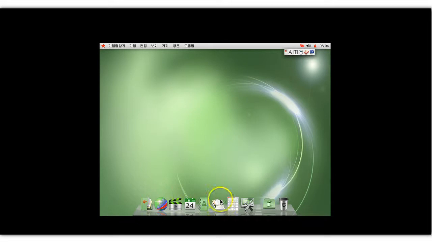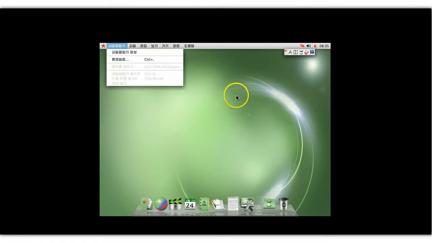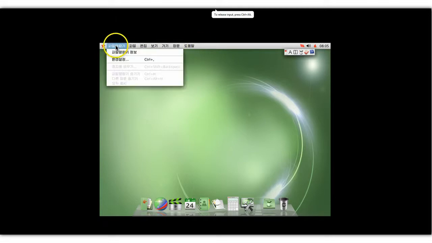It's got the toolbar along the bottom, of course. Up in the corner, I guess this is your preferences and stuff like that. And of course, without knowing Korean, I can't describe to you what these are, so we'll just have a look at the menus and see.